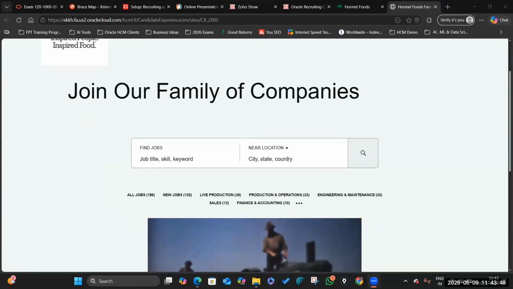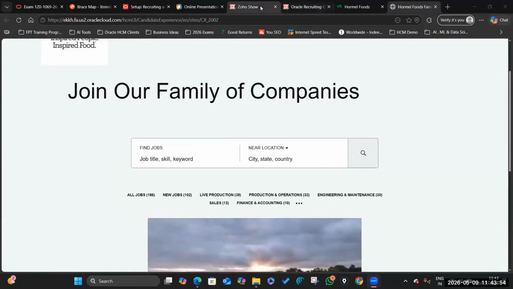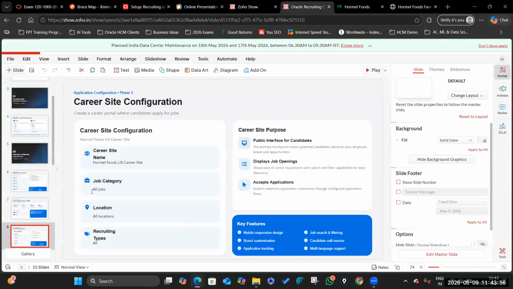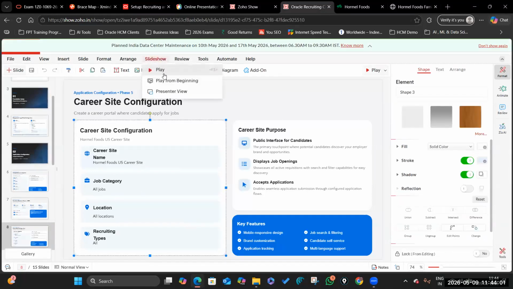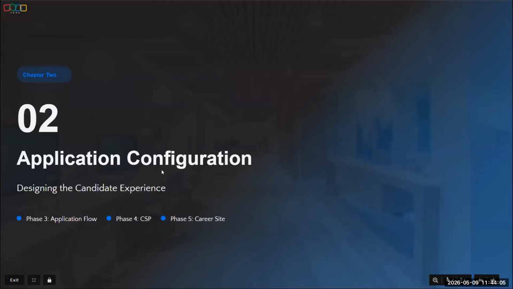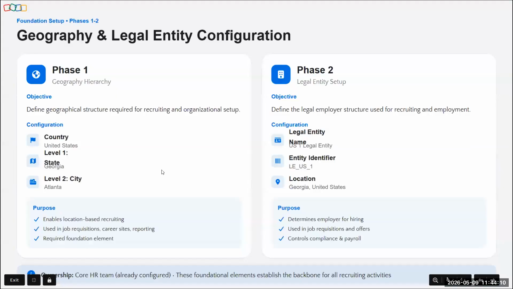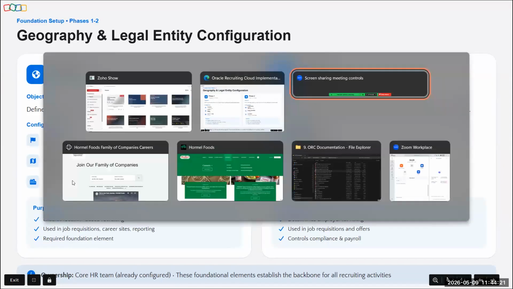So what are the levels we are having here? How many levels are we having? We have discussed, right? Four levels. No, two levels. How many levels are we having in geography? Level 1 and level 2. So apart from the country, one is state, another one is city.